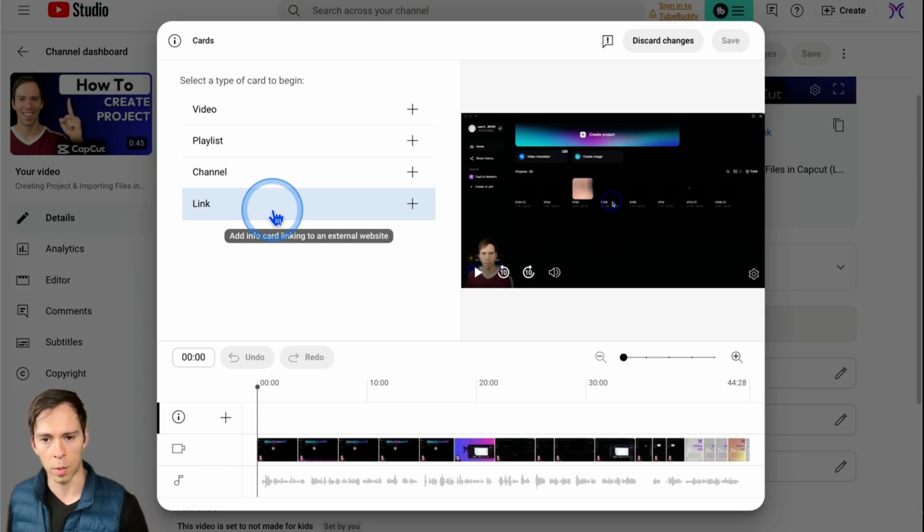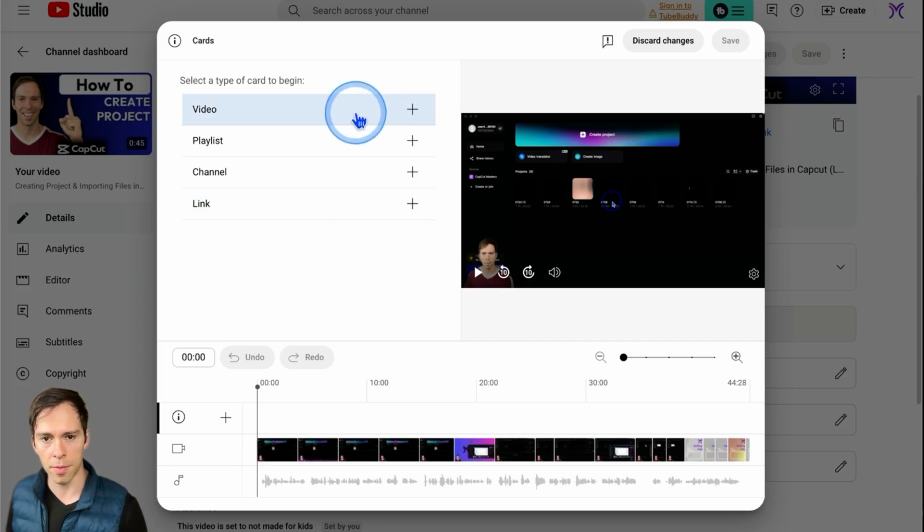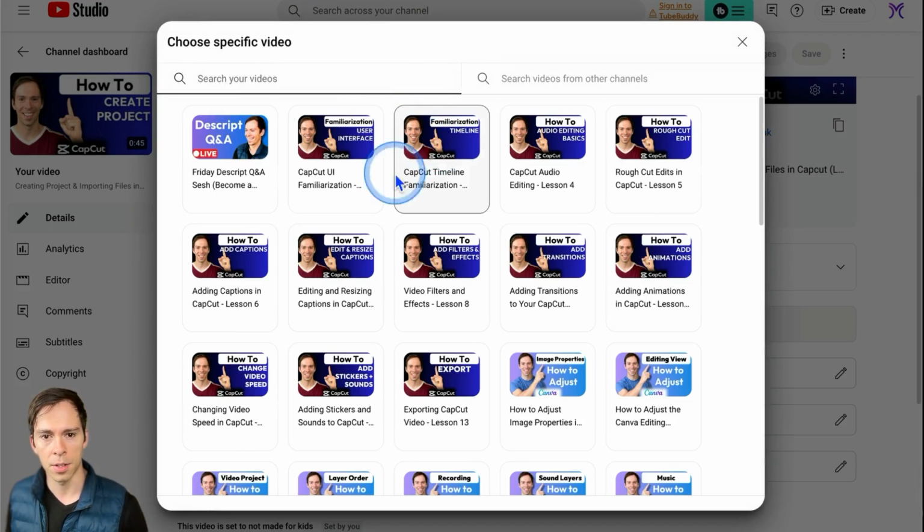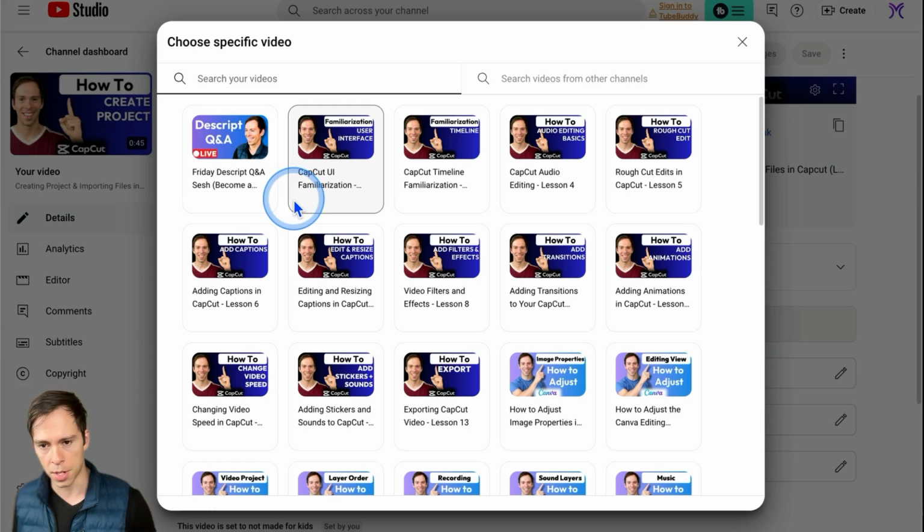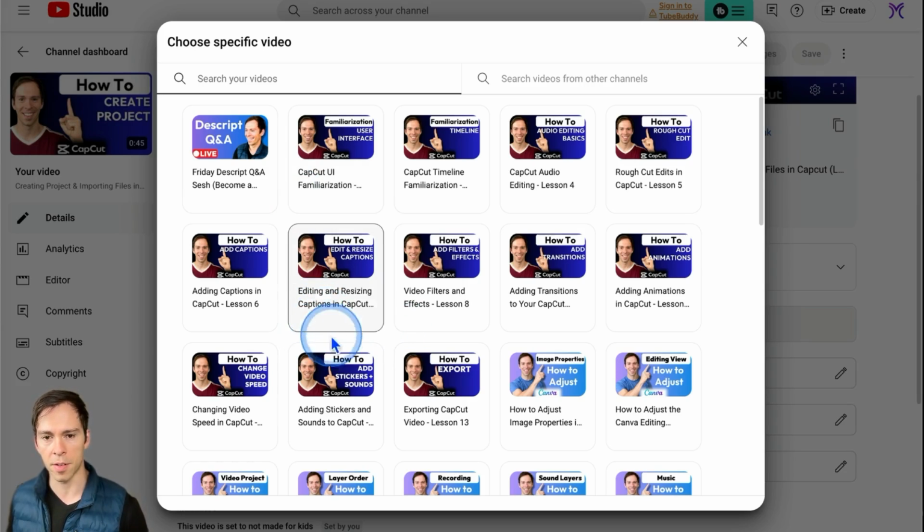A link would be an external website. And so whatever you want to add, you can only add one. Click on the plus button. So let's say that in my video, I mention another video. I say, hey, if you want to learn about video filters in CapCut, click on this video next.